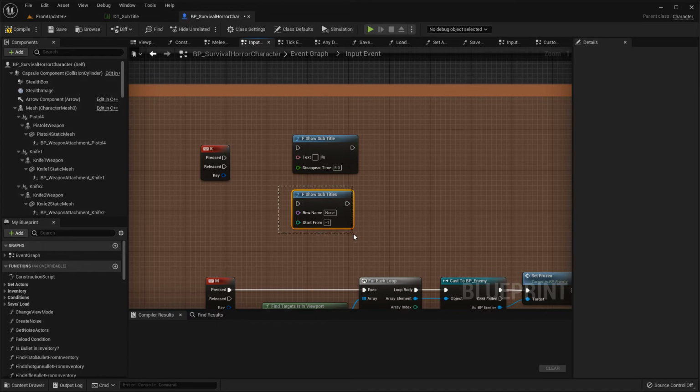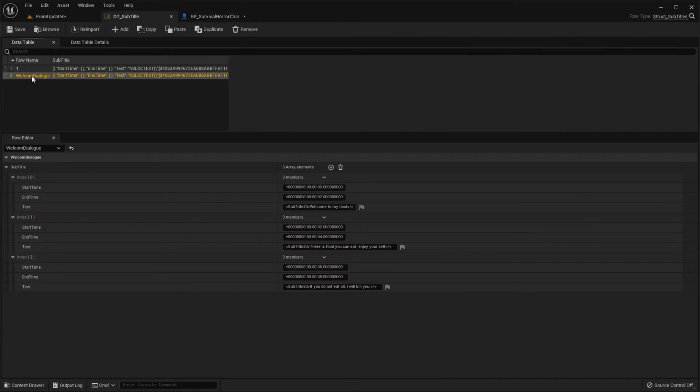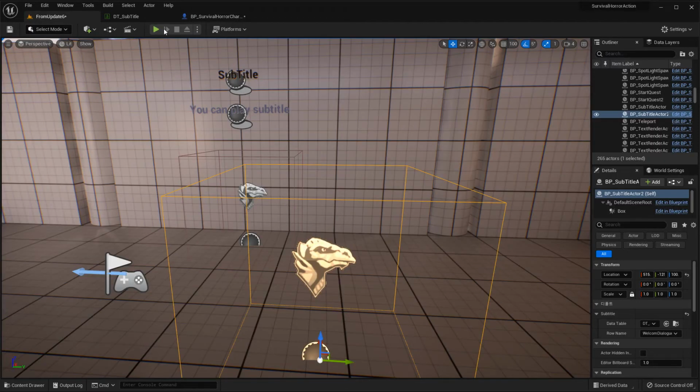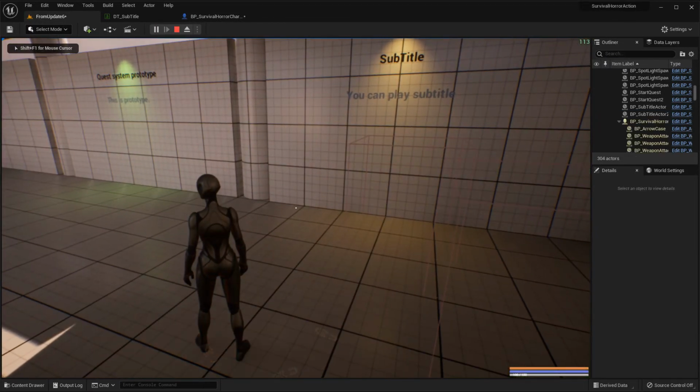This is data table. This is the same. Unfortunately, I can select a method. I can use select method here. Welcome dialogue, rename, Ctrl C, Ctrl V. You have to write this. If I press K, welcome to my land. There's food you can eat.